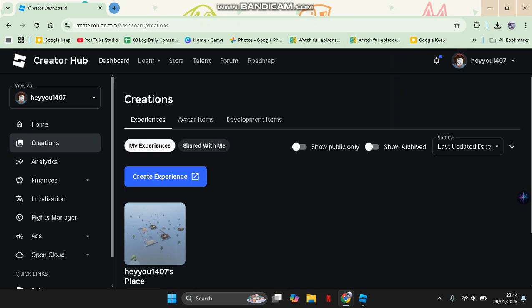settings in the Roblox Studio. Just click on in the top left and select game settings. But if you're on the website, you can just click on the games gear and then select the game settings.